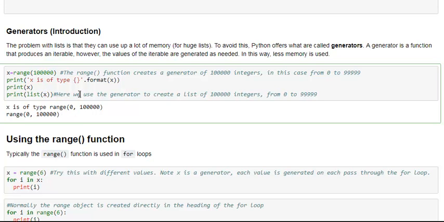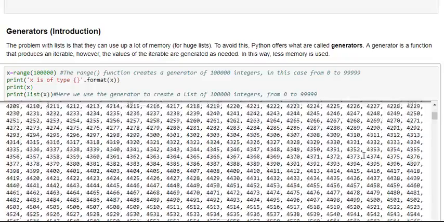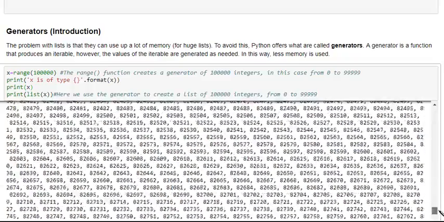And of course you can just intuitively see that this isn't really taking up a lot of memory. Now I actually print the list. So notice I'm creating a list here, and then I'm printing that list, and you can see it took a little while. 100,000 values, and here they all are. So this is consuming a lot of memory.